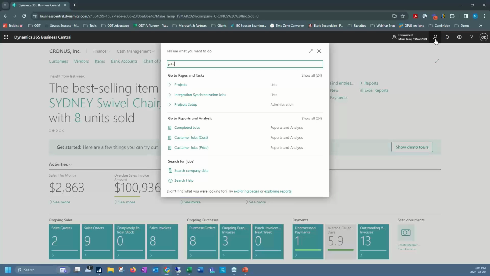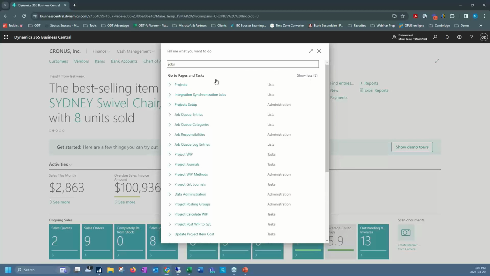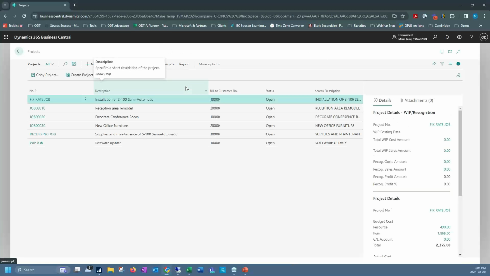This, as you see, will be rolled out gradually, and you will be able to continue to search for jobs. So as you see here, I see projects. Those are the jobs. The good news is, this will take some getting used to, but there are a load of new features available with the jobs with this release.